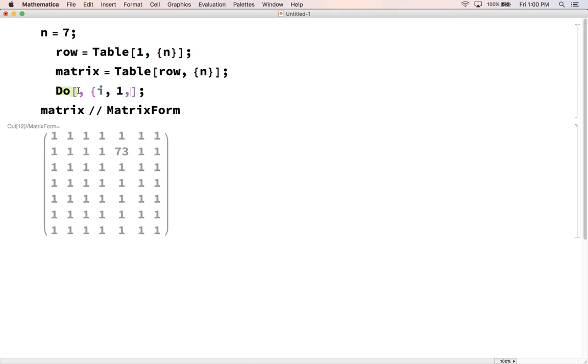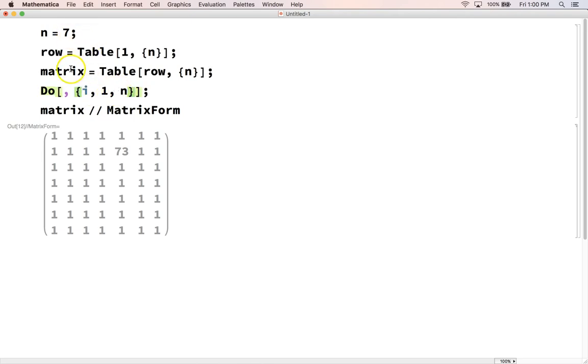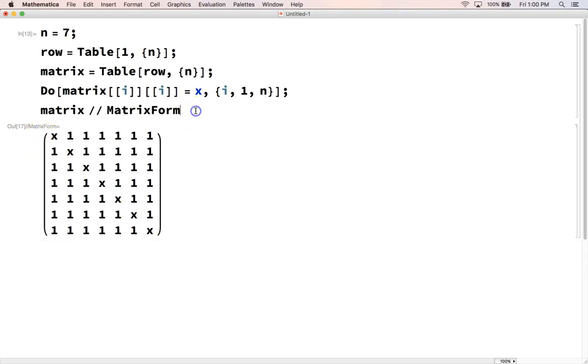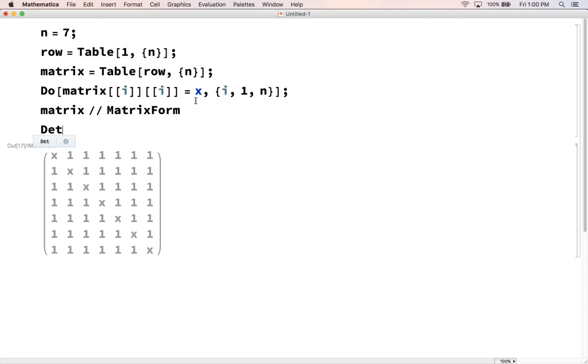So this I'm going to say i from 1 up to n. For our n, it'll be i from 1 up to 7. And then what do I want to do? Well, this is the easier part. I want to go to the ith row, the ith column, and set that equal to this variable x. So I'm telling it what to do, and then this iterator is saying what values to do it for: for i equals 1, for i equals 2, all the way up to for i equals n. Now I'm going to evaluate all 5 of these lines at once, since they're all in the same cell. And there we go. That's what I wanted. Now let me have a line where I compute the determinant.